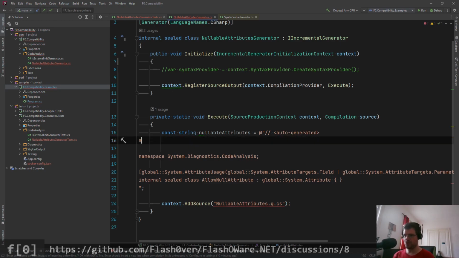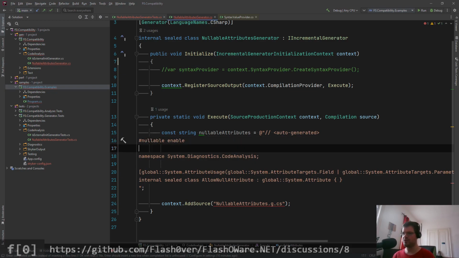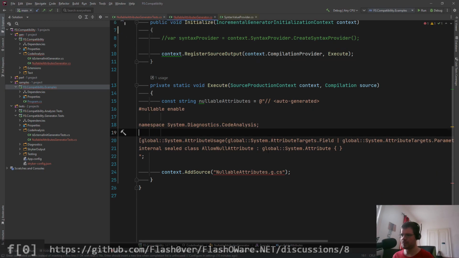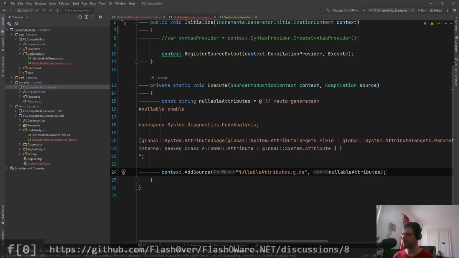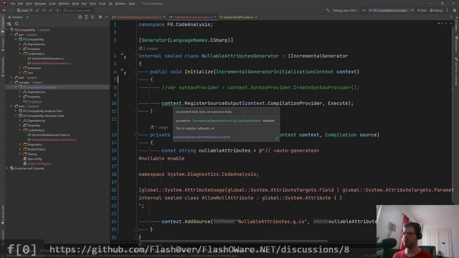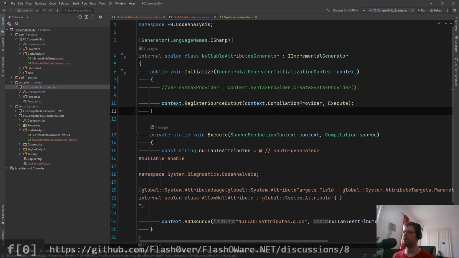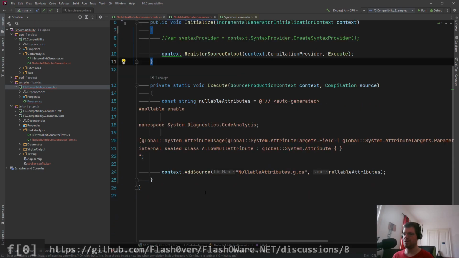Auto-generated on top, and let's also enable nullable reference types here. Okay, and now let's add this file, nullable attributes. I have a warning here. It says inconsistent body style, use expression. Oh yeah, okay. We can ignore that for now.